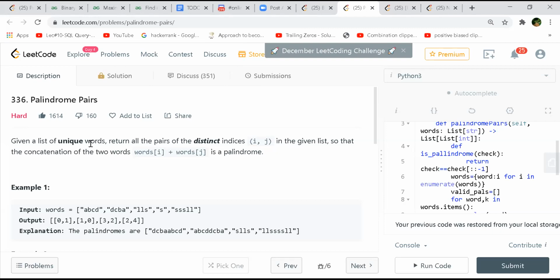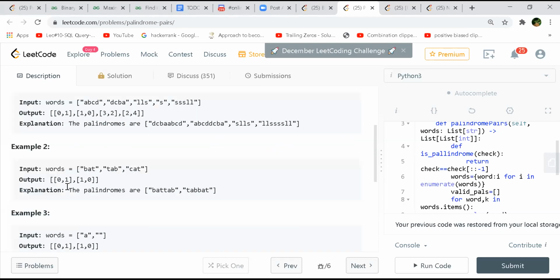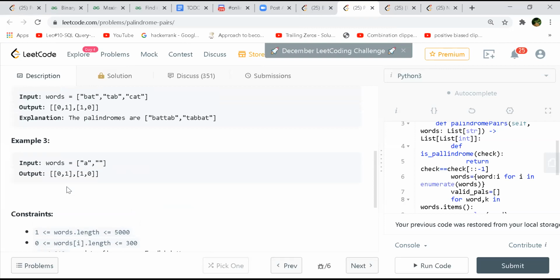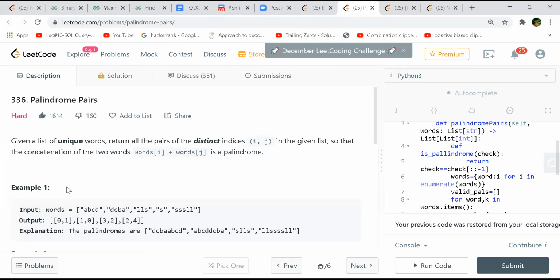And that might even get accepted. I don't know, I didn't try that. Yeah, n square is accepted. It's more than n square, right? Because we have to compare, n square times the length of the word. But that's not big, right? It's only 300. So that should be fine, I think.